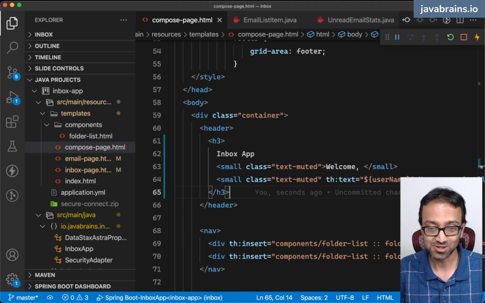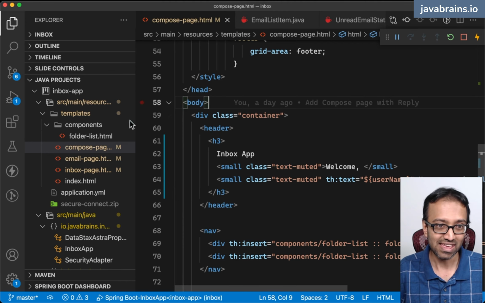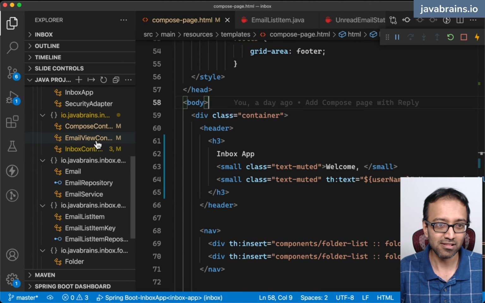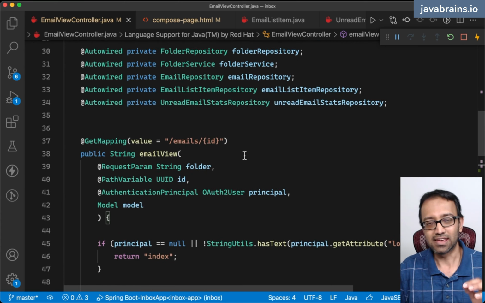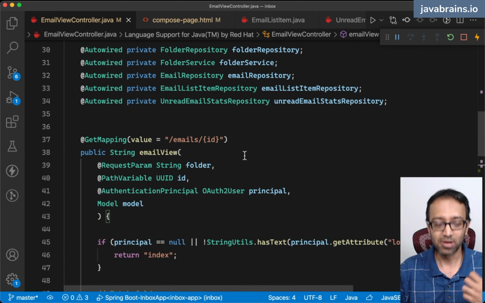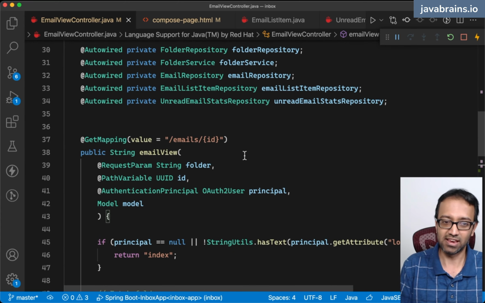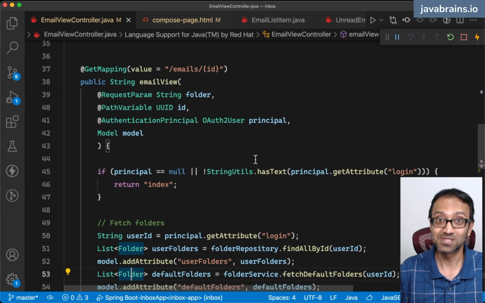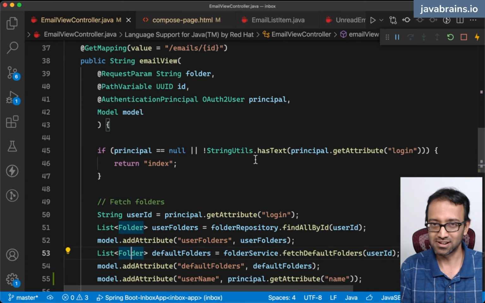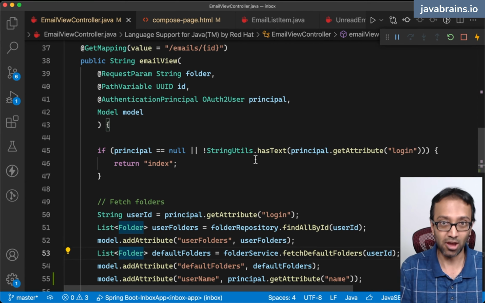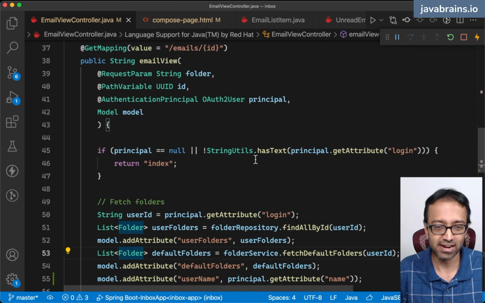Okay, the first one, which I realized, is if you open the email view controller, over here, we are validating if the email exists when you're looking it up, right? Somebody wants to see an email, we're validating if the email exists, but we're not validating if the user is actually allowed to see this email. If I have the UUID for a certain email, I can type it and view it, whether the email was sent to me or not. So we need to do some kind of validation.